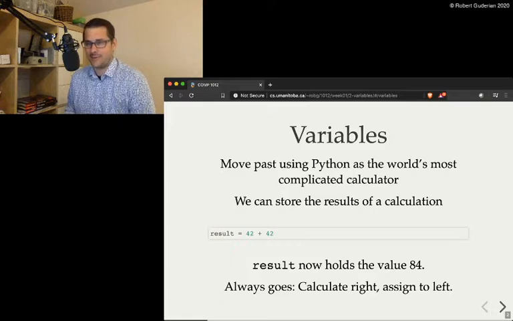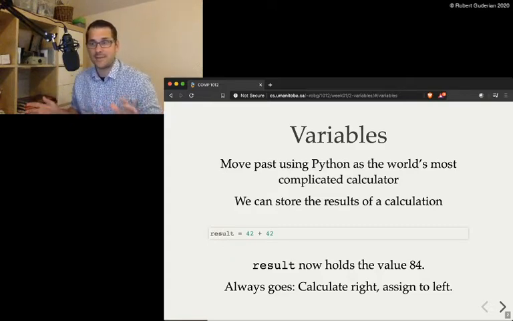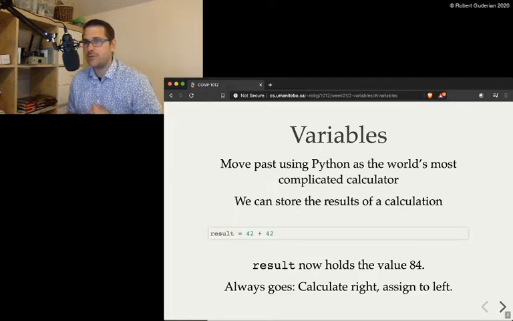This is different. And we can see that we have result is equal to 42 plus 42. And that still feels like math. This feels like an equation. If we were to calculate this ourselves, we would say 42 plus 42 is 84, so result is equal to 84. Yep, that's fine.